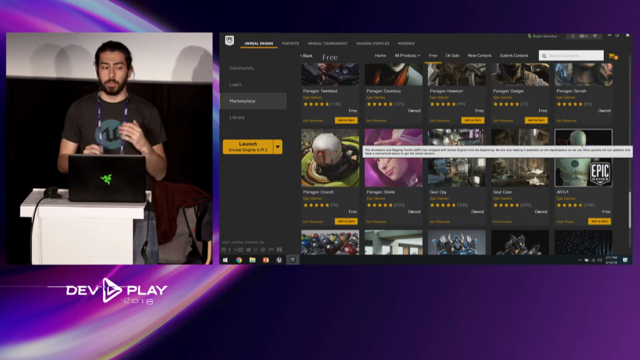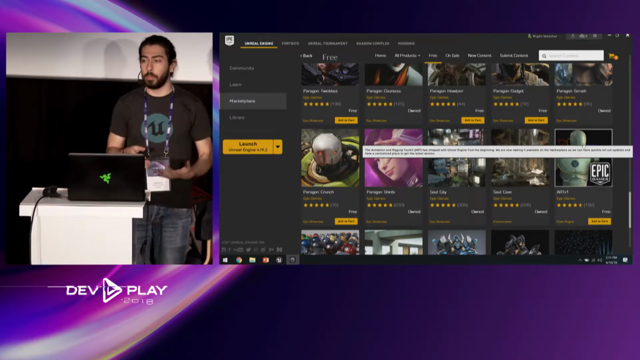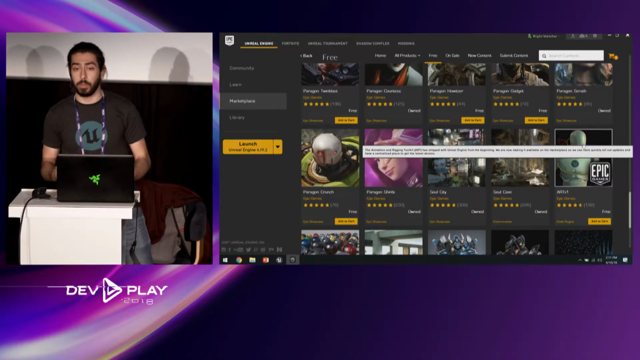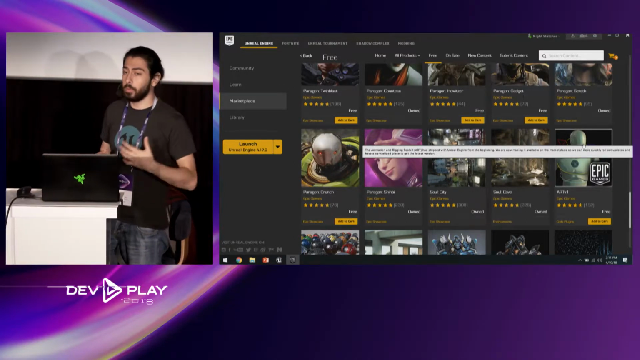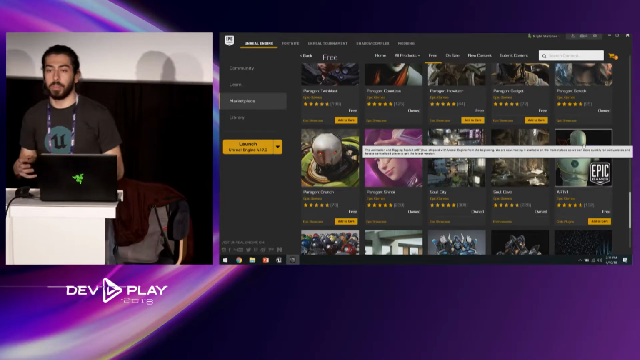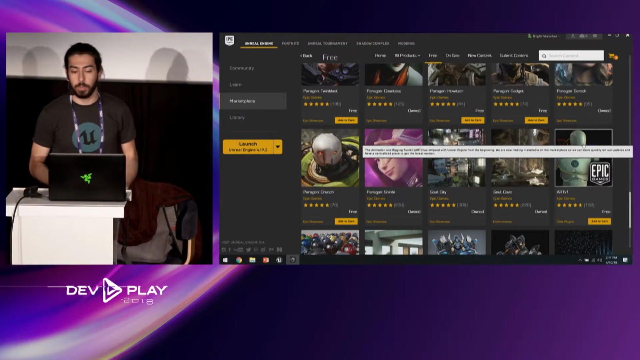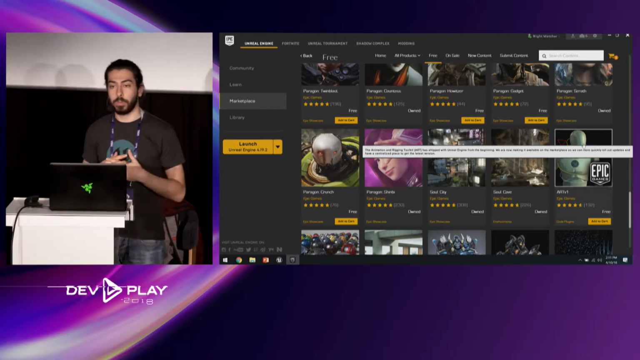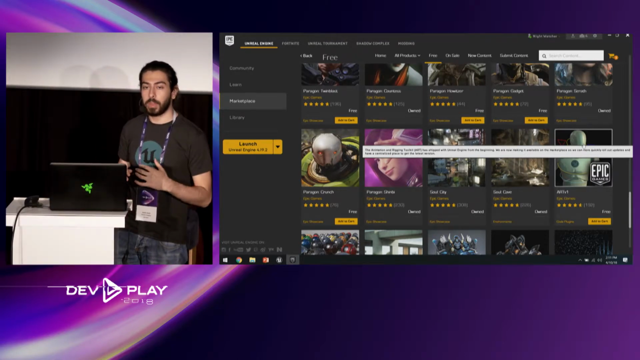Now, the thing is, those projects are usually optimized for a certain platform. Like the Paragon assets are made for high-end PCs and console. And I keep seeing beginners use those assets in their small projects and then wonder why they have a drop in performance. So today I'm just going to go over a few techniques to optimize those assets and use them for almost any projects right inside of the engine.